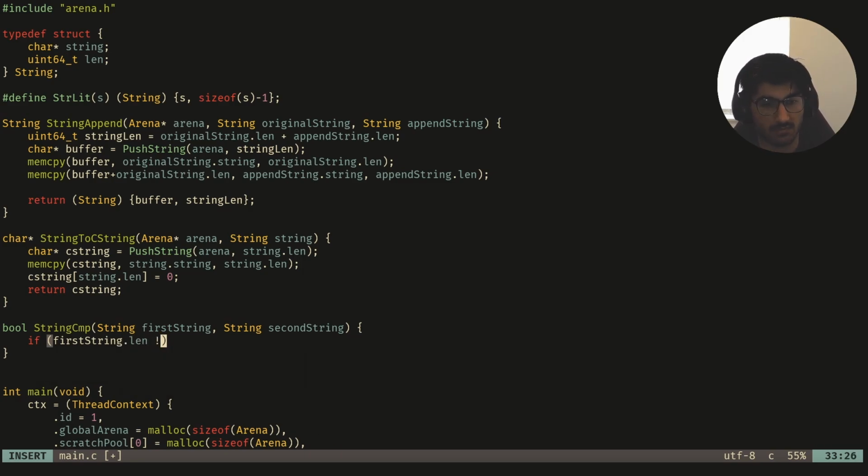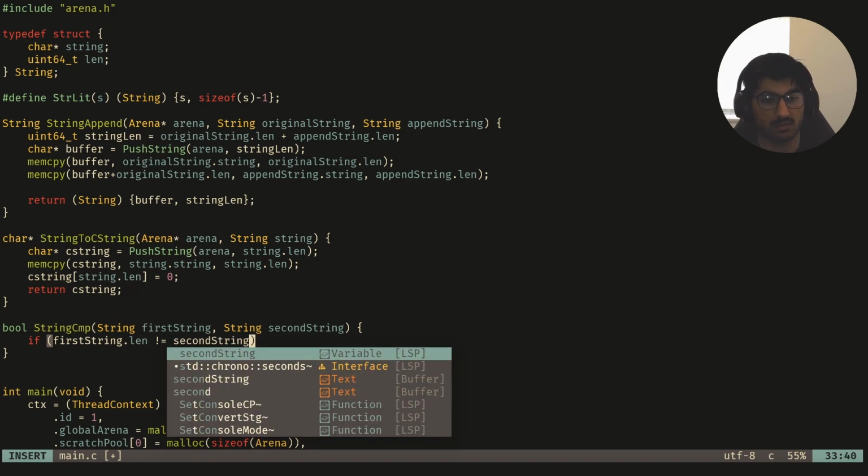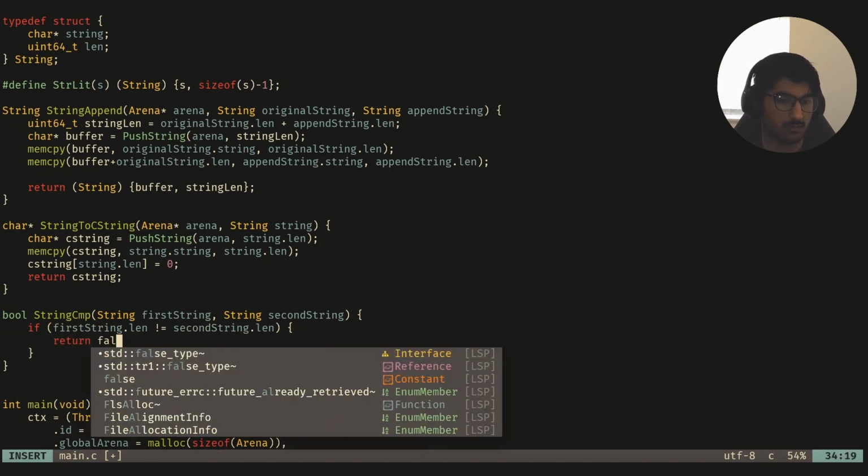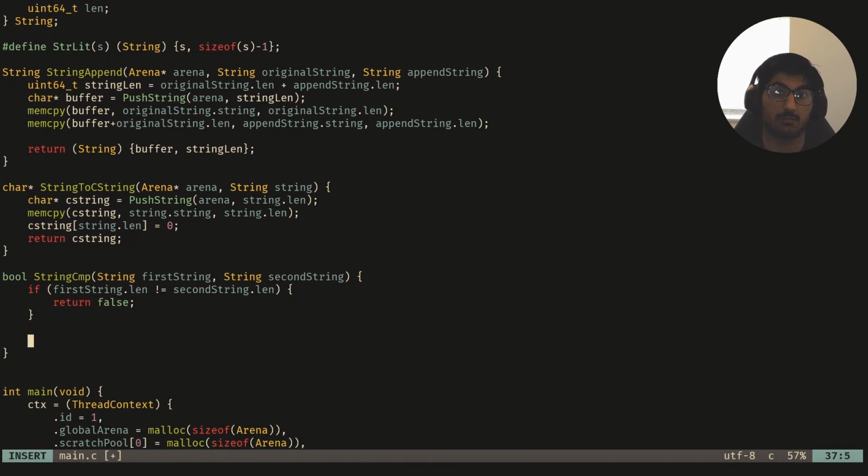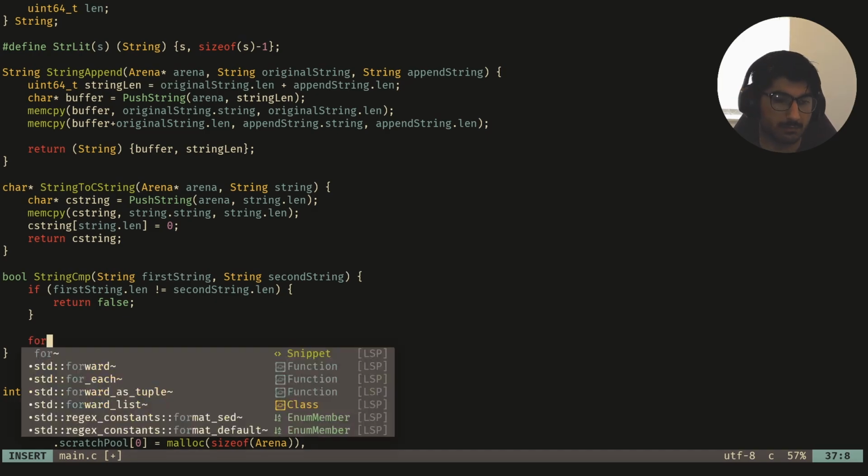So in the case that the first string's length is not equal to the second string's length, we can just return false immediately because we know that these two strings can't be equal. So in that case, this can happen really fast. In the other case, where we actually have two strings which are equal in length, we can start comparing them.